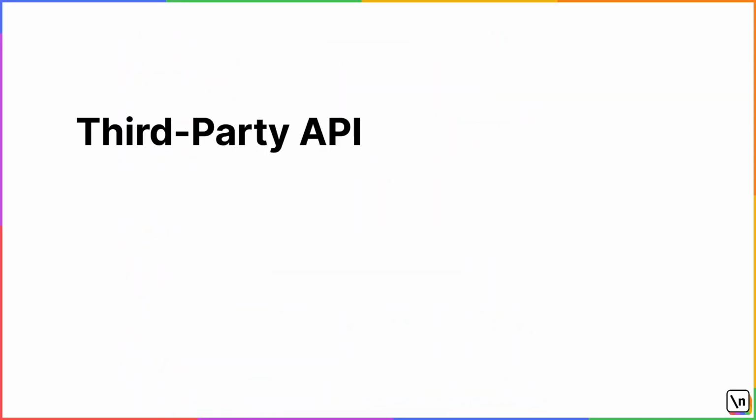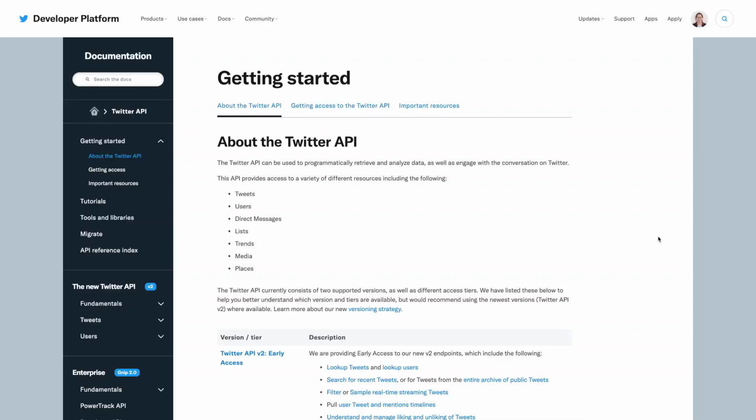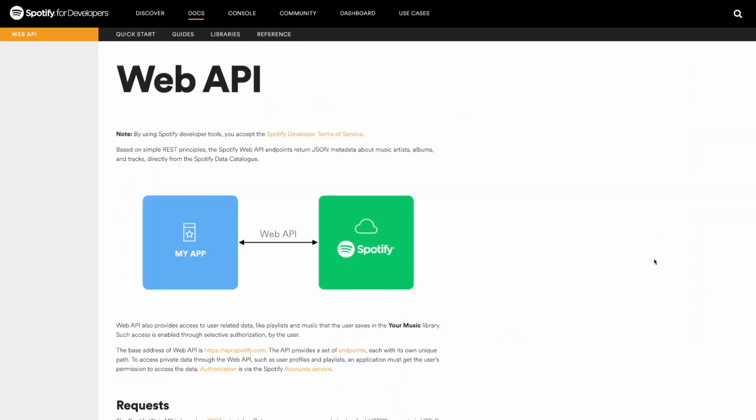On the other hand, third-party APIs are not built into the browser by default, and you generally have to retrieve their code and information from somewhere on the internet. For example, the Twitter API allows you to do things like display your latest tweets or retrieve other people's tweets. And similarly, the Spotify API allows you to do things like display your top artists and tracks of all time, or view your different playlists or their tracks. We'll be diving into this soon.